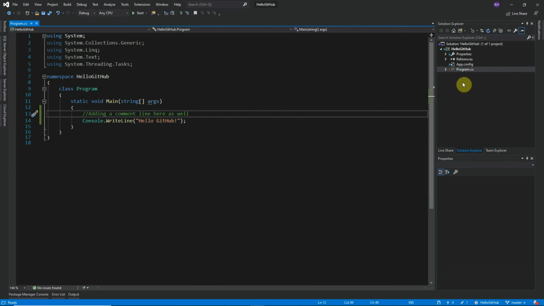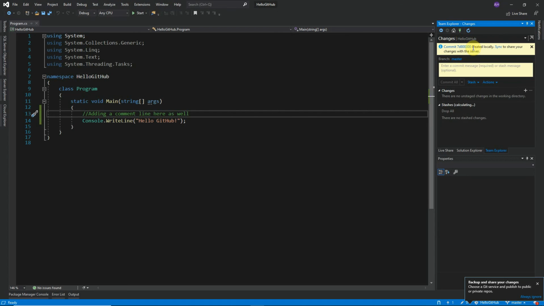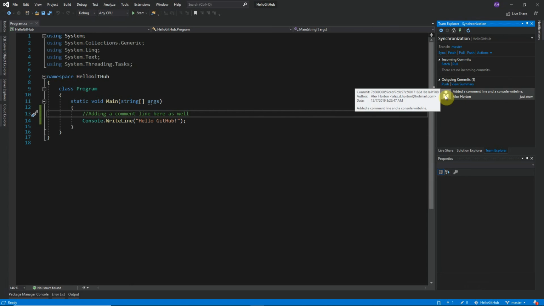And we are going to commit this change. So to do that, make sure your stuff is saved. Go to your Team Explorer, click changes. You'll see your code that's changed. Say, added a comment line and a console write line. Say, commit all. Boom. It says, commit created locally, sync to share your change with the server. So if we go home and click on sync, it'll show us that we've got a change that we need to push up to the server.